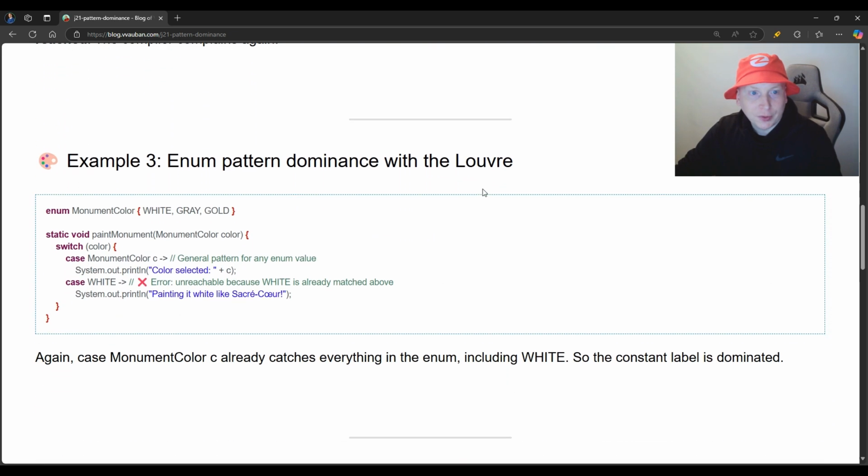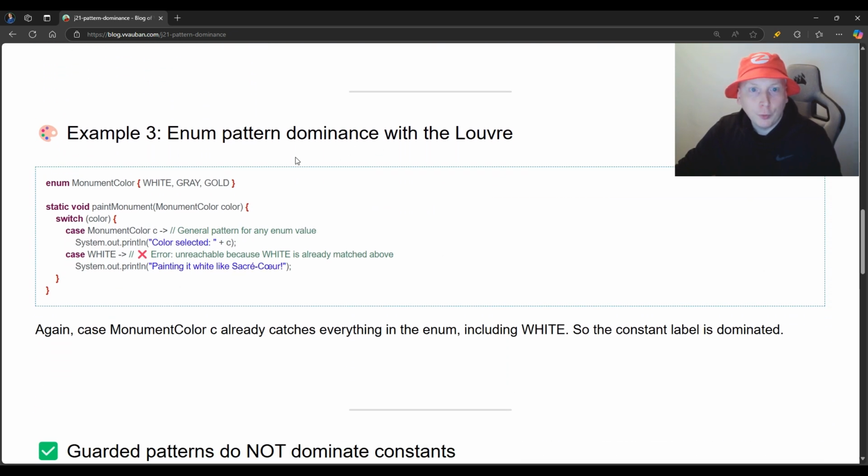Let's see the third example, enum pattern dominance with the Louvre. So here we have an enum, MonumentColor: white, gray, gold. Then we have a method, static void paintMonument, with parameter MonumentColor, the enum, named color. Then we do a switch on this color, and on the first case we put the enum MonumentColor, a general pattern for any enum value.